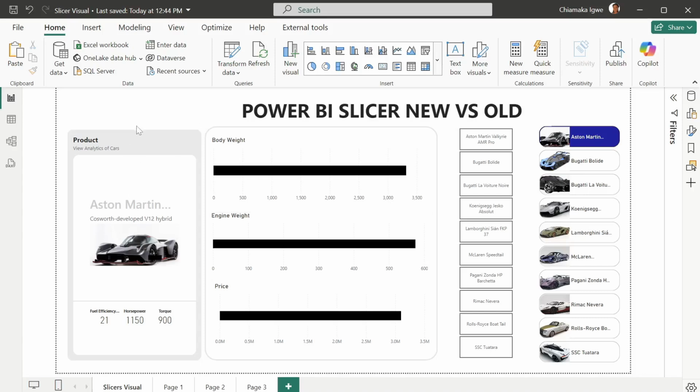Here you can see I have a card visual that this slicer filters.